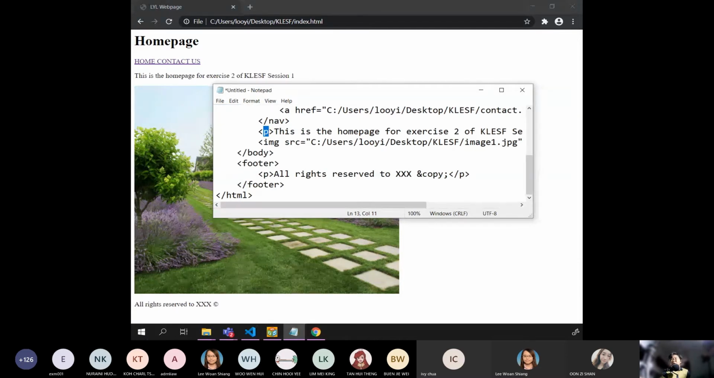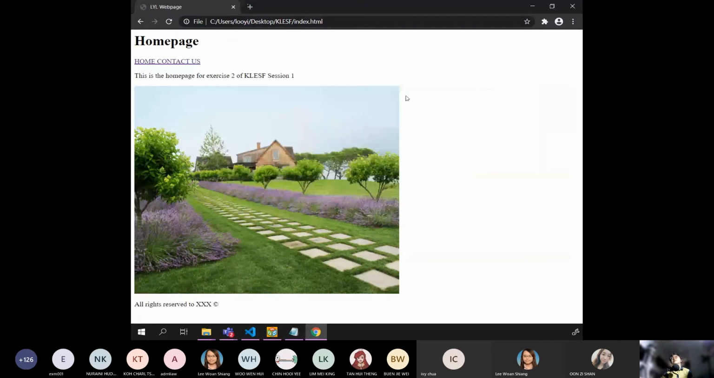All right. So when we talk about the appearance, how do we align? How do we have alignments? How do we actually format these things to look nicer? So we come into the second session.